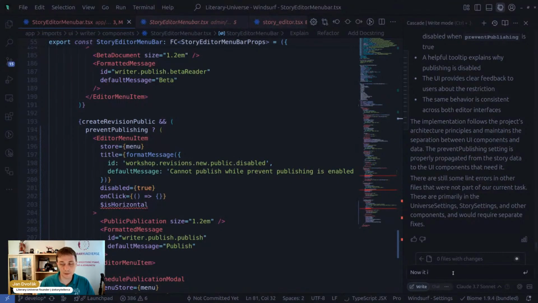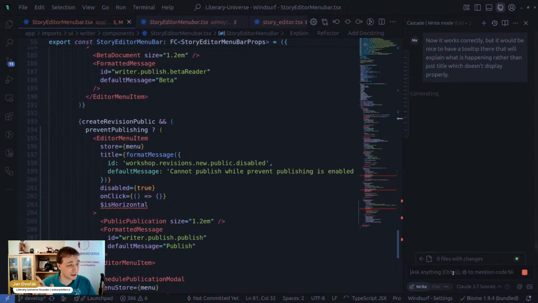Now it works correctly, but it would be nice to have a tooltip there that will explain what is happening, rather than just a title, which doesn't display properly. So that's the last adjustment I want here.